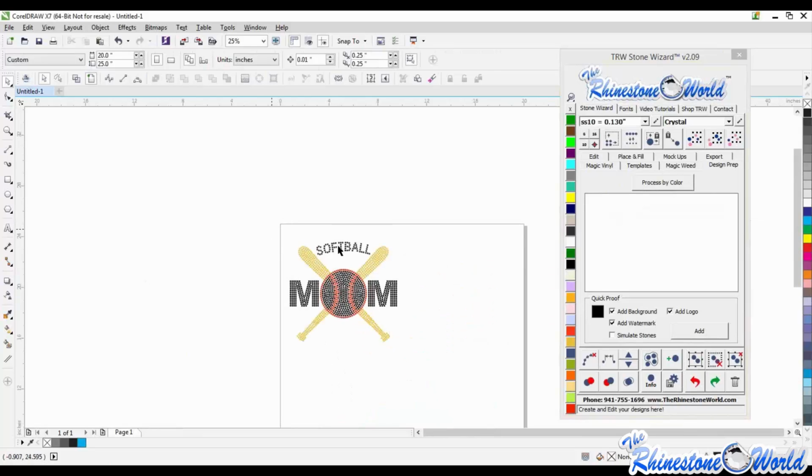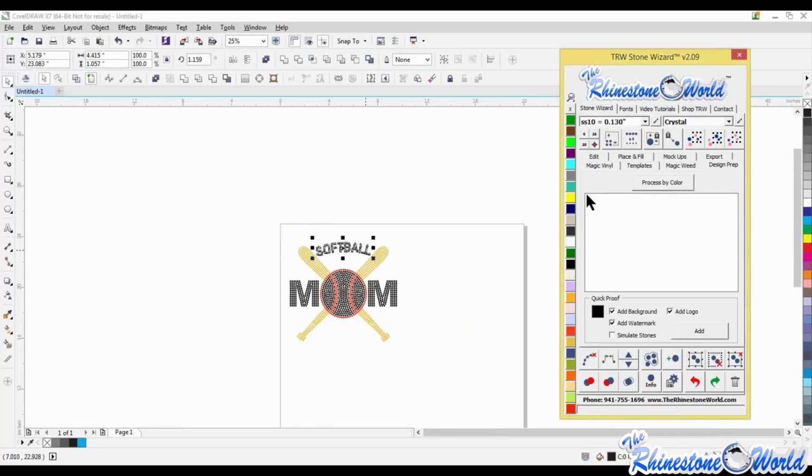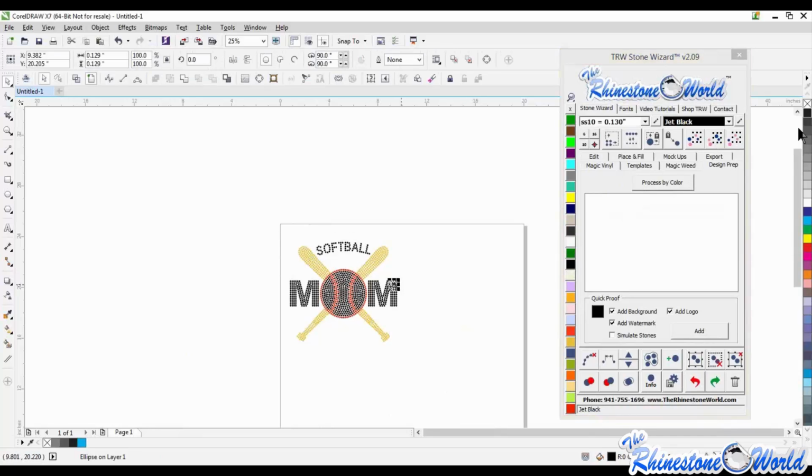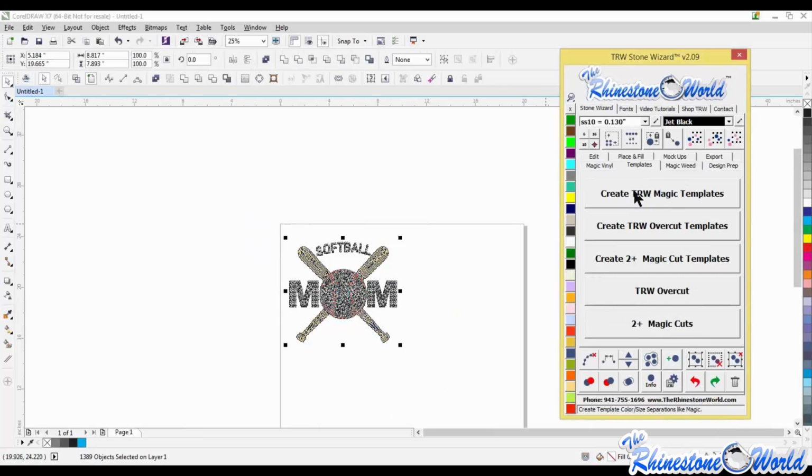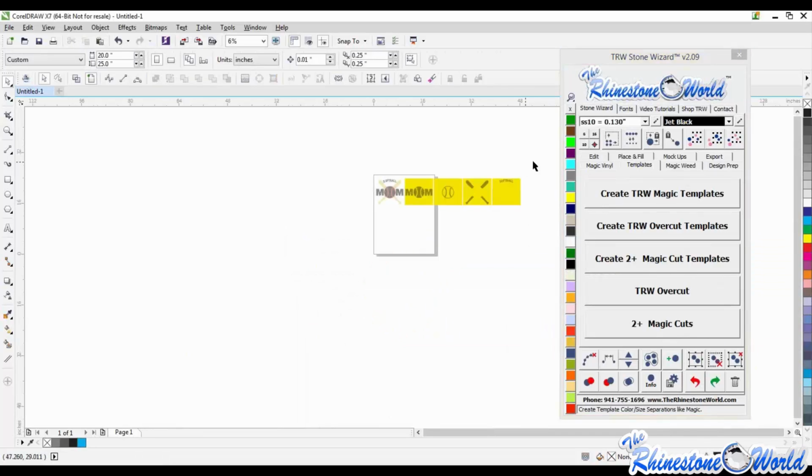So let's just say you have, let's go ahead and make sure that these are all the same color. They're not, so you want to make sure that black is all the same. So now it is, and now you're able to create your templates. So you can go highlight templates, create magic templates, and you're ready to go. You see that? So you're all set there.